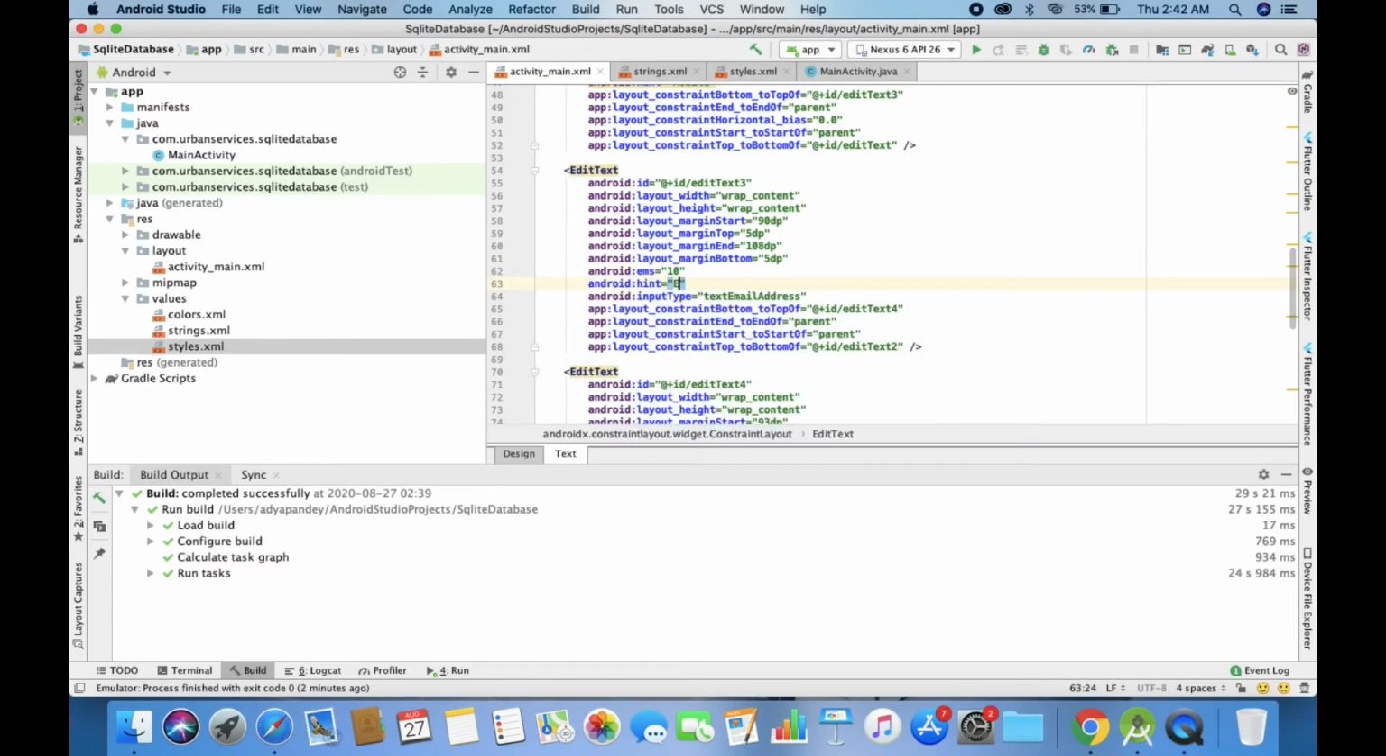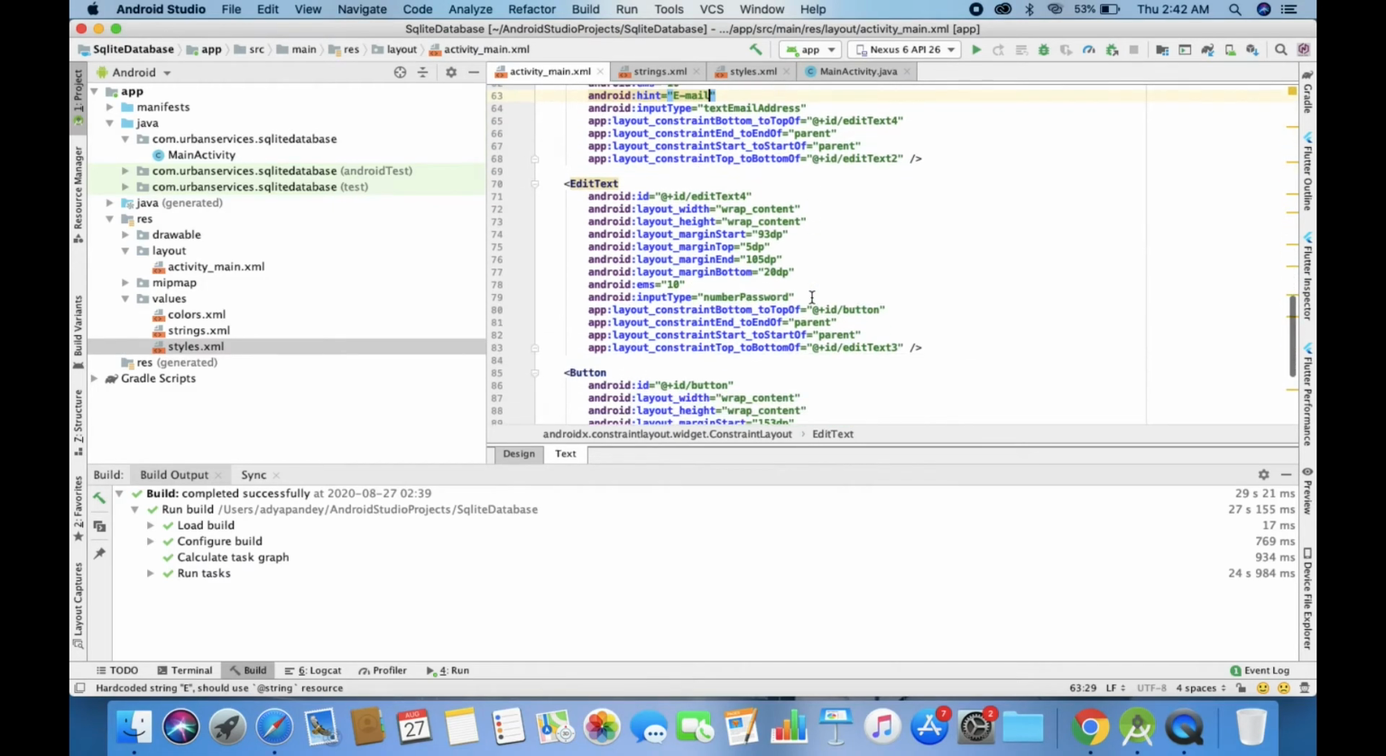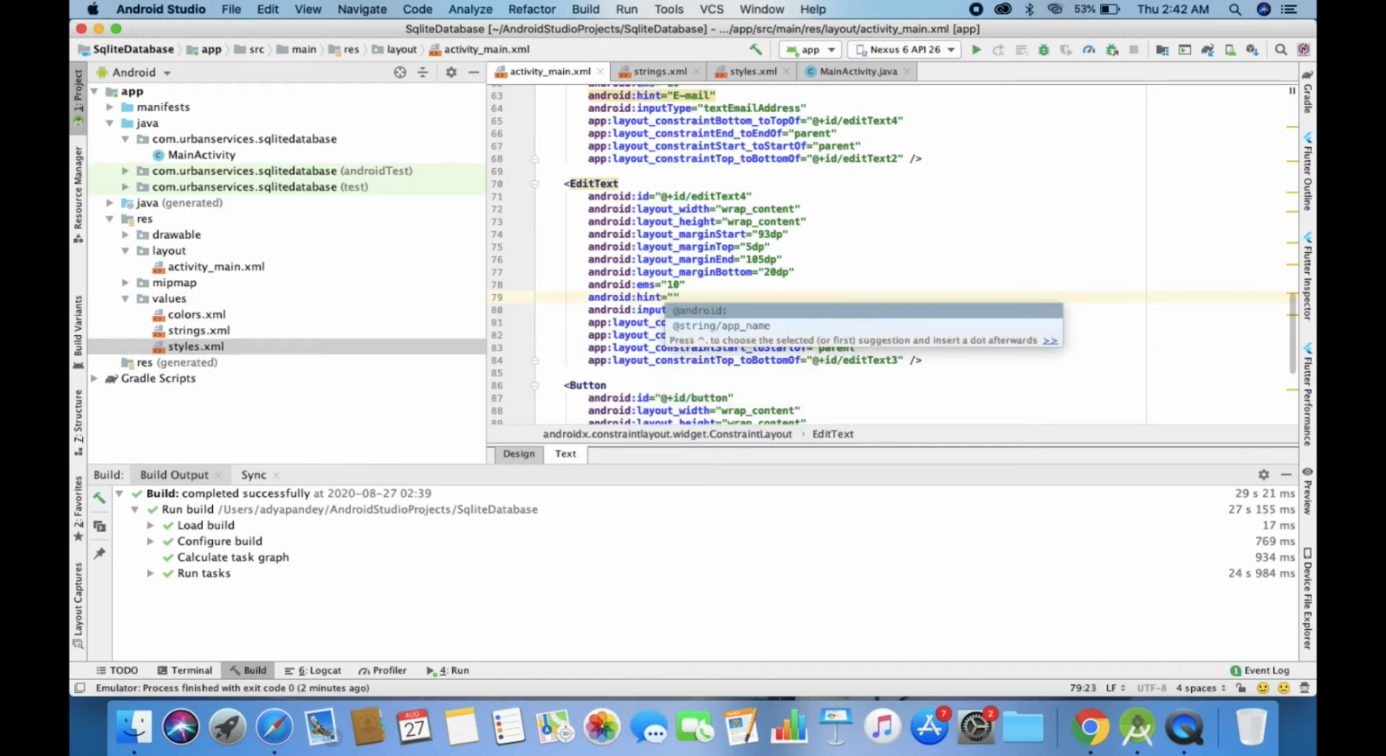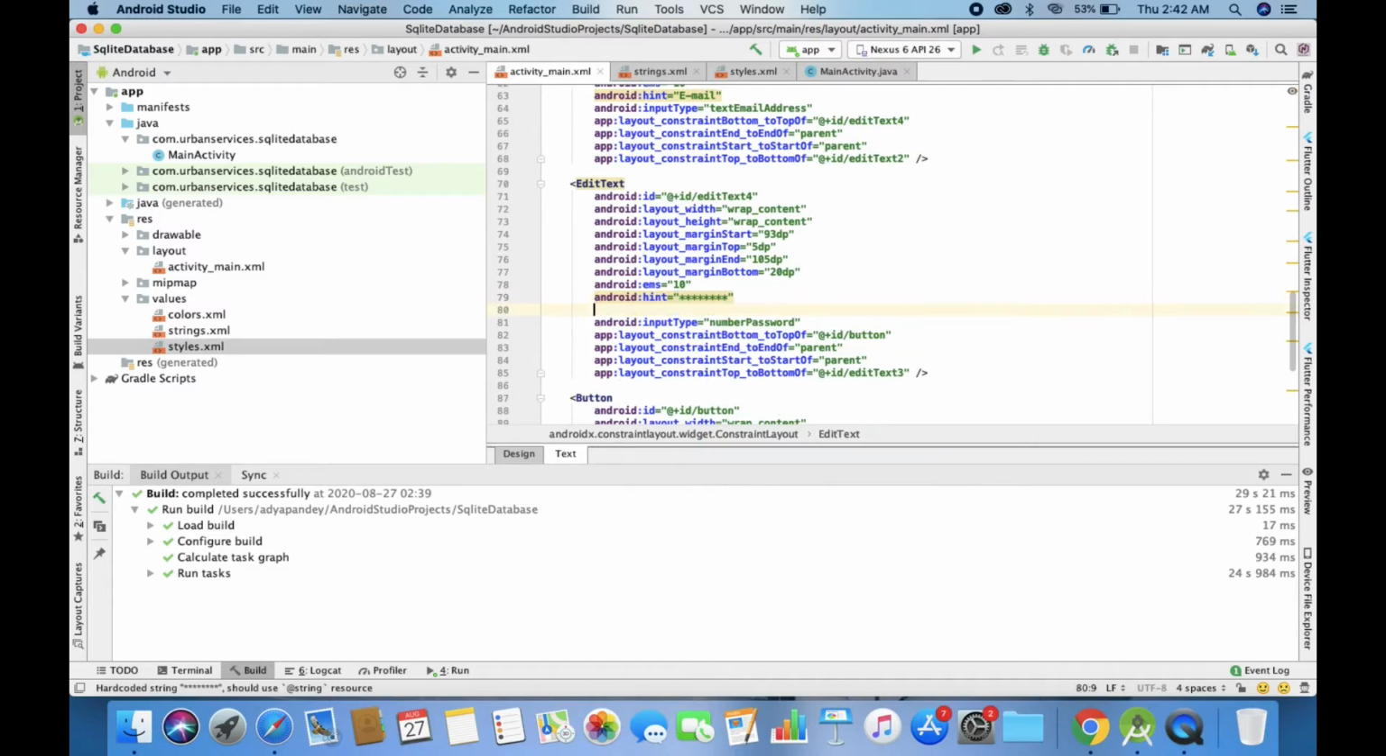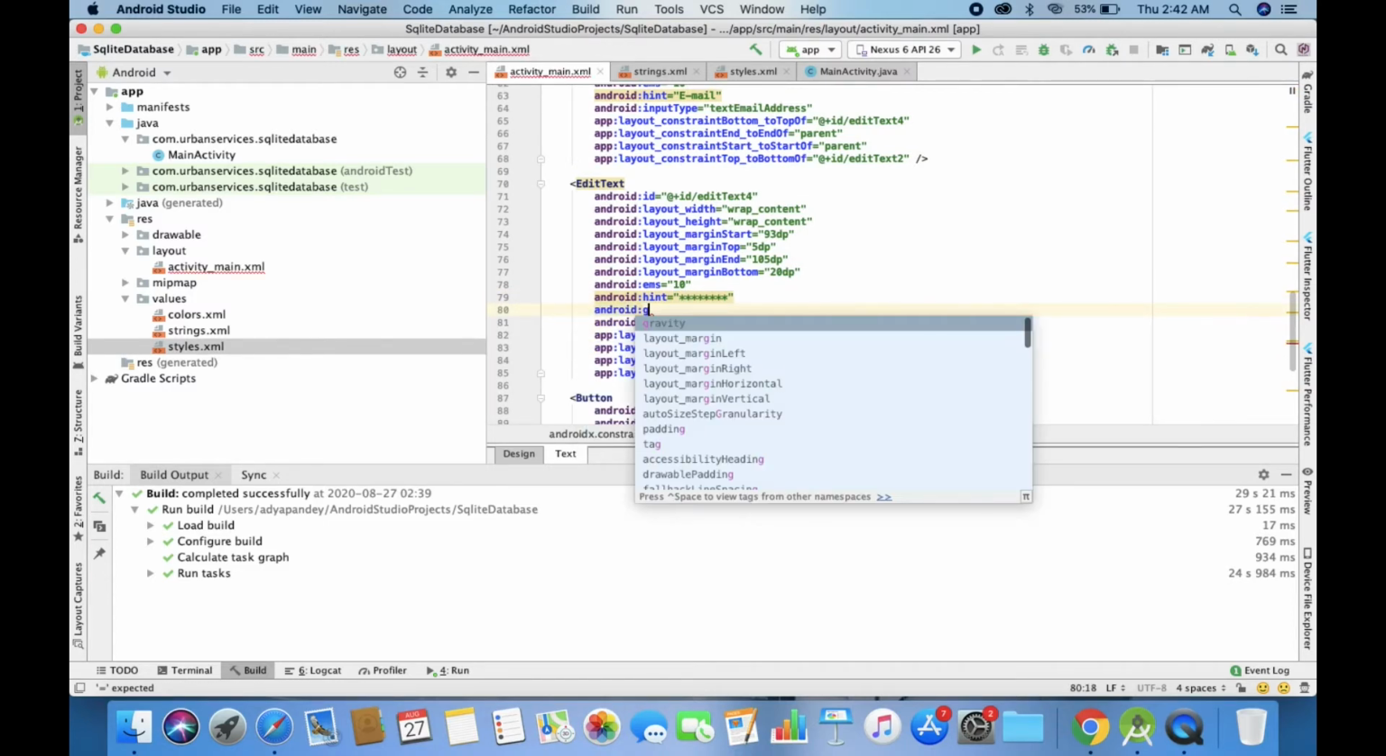So I can write Android colon. You can also work with the input types. Input types mean whether you want to have a text or you want to have the password. So there is also one option called the Android input type. I'm just working right now with the hint, and later I can provide the input types also.